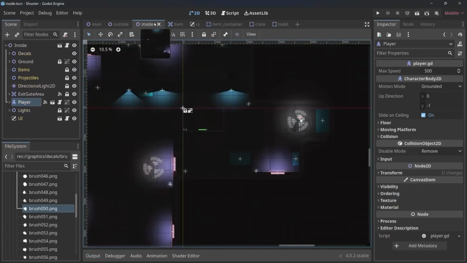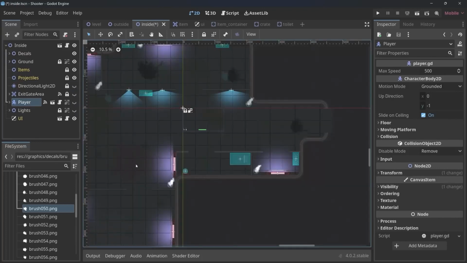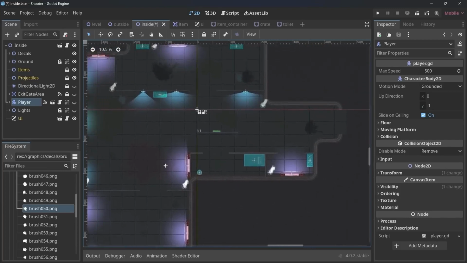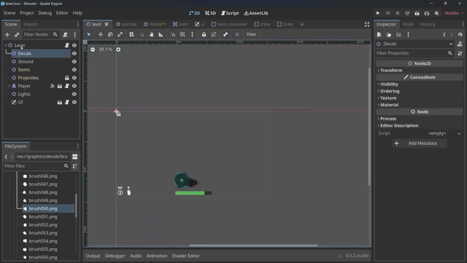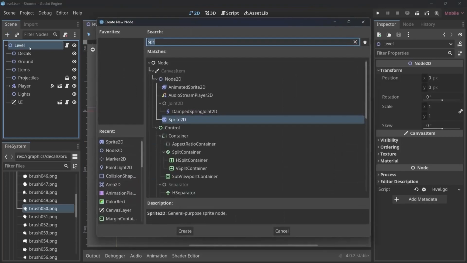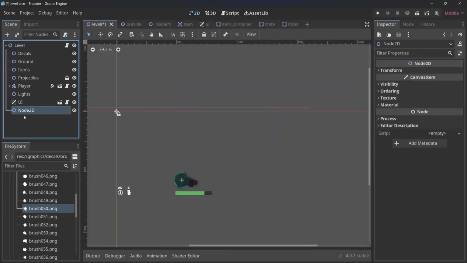Now, there's one more thing that I do want to do inside of the inside level, and for that, I want to hide the other stuff again. We now have lots of stuff for the ground, but on top of that, especially for this area, I want to add a bit of infestation. And for that, once again, inside of the parent level, I want to add another node 2D.